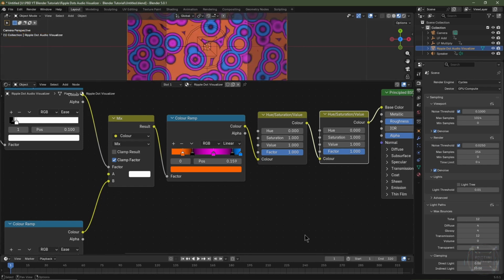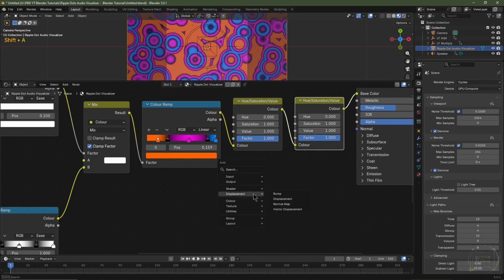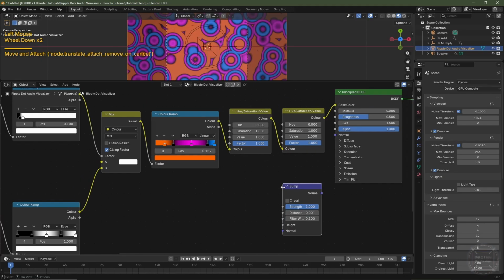Now is a good time to add the bump. So I'll hit Shift A, I'm going to go displacement, and I'll choose bump, and I'll pop that there. I'll then connect the result from the mix color node into the height of the bump node, and I'll connect the normal socket from the bump node into the normal socket of the principal BSDF.